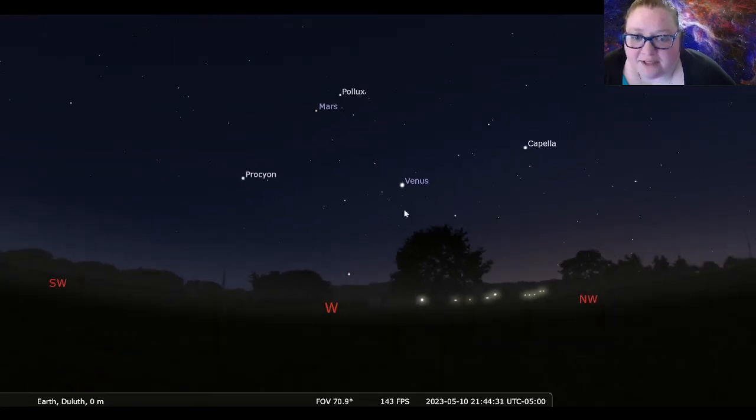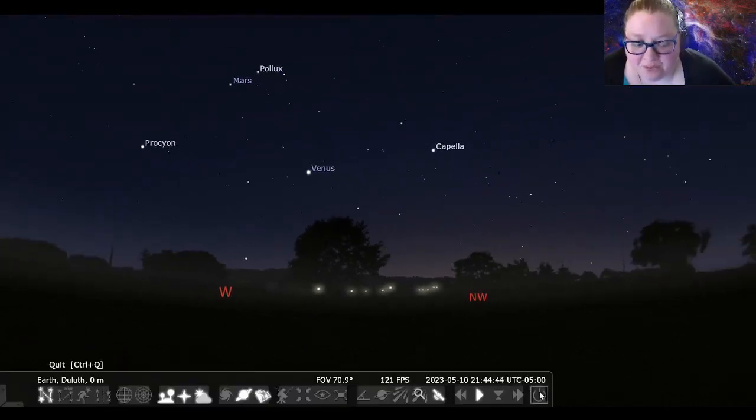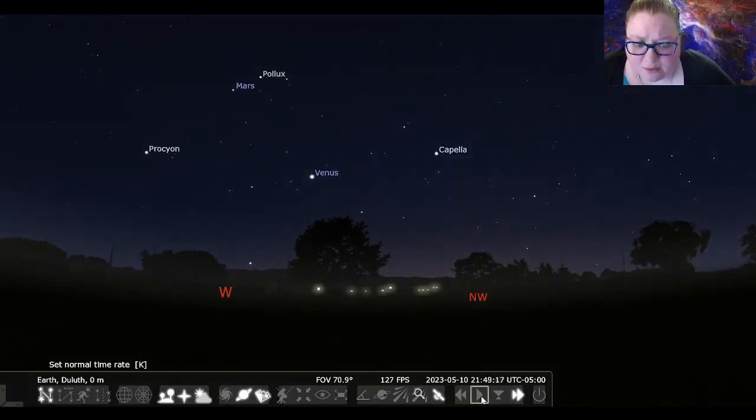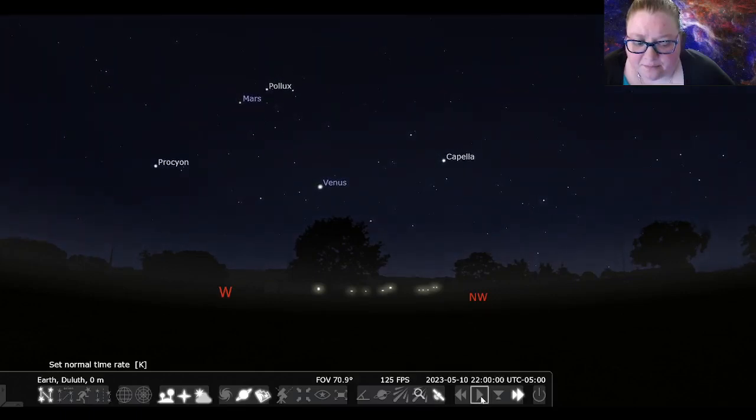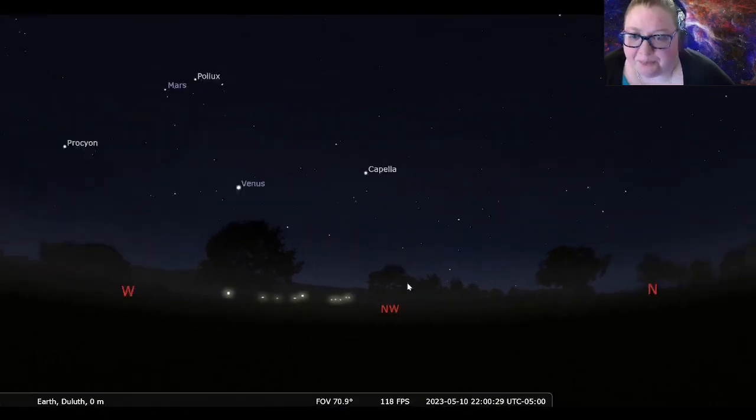Over in the west, we are graced with the planet Venus and the planet Mars. They will be up for another hour or two after sunset, and you will be able to see those. And I'll actually let it get to about 10 so we can get the sun really set. There we go. Okay.